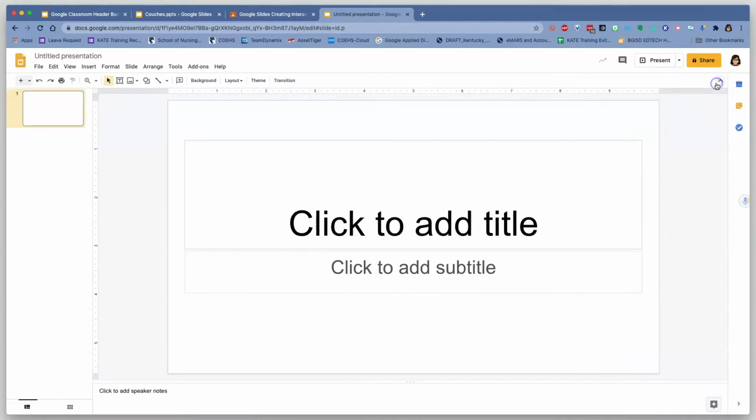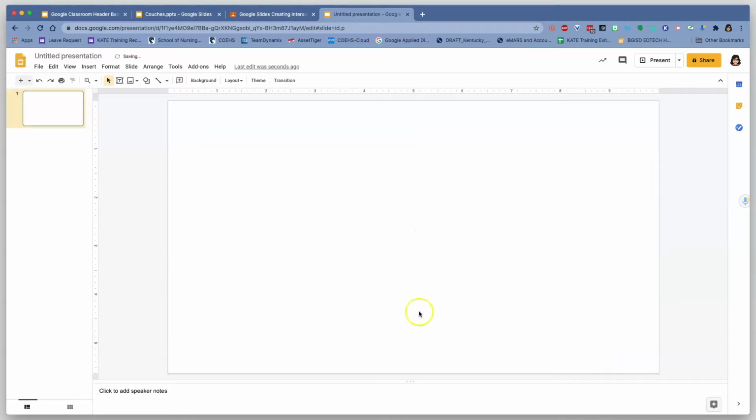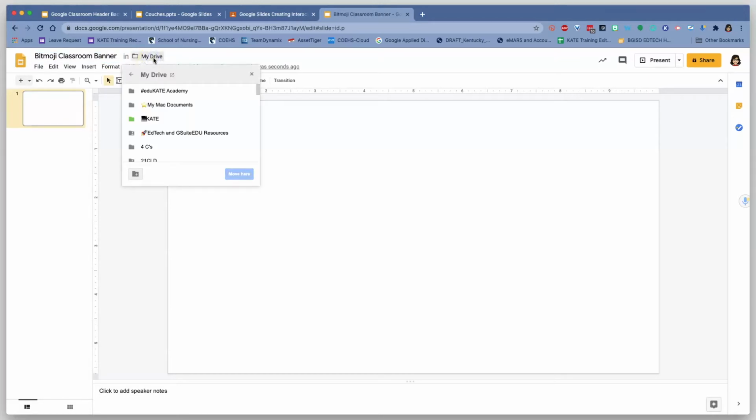I'm going to close the themes. And then I'm going to come here and drag to select both of those boxes and hit the delete key to get rid of those. The next thing I'm going to do is come up here and name my file. And so I'm going to call this Bitmoji Classroom Banner.